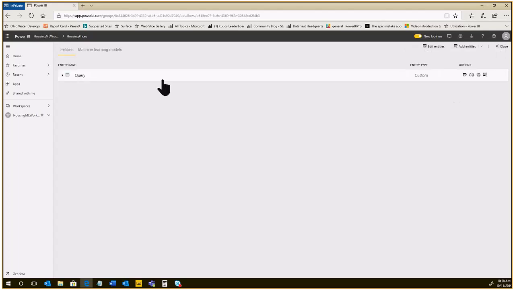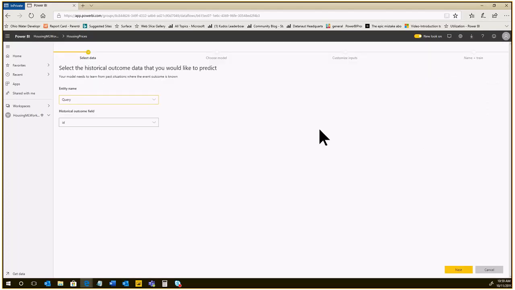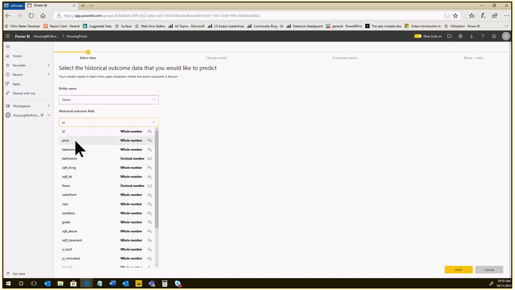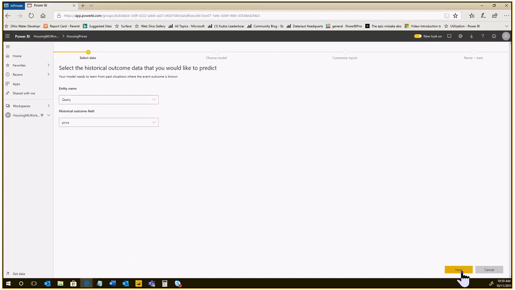So now that we have our query created, you have this little brain icon here, apply an ML model. So what we can do here is click on this and add a machine learning model to this. So the entity name is query. What we want to try to predict is price. So we click next.